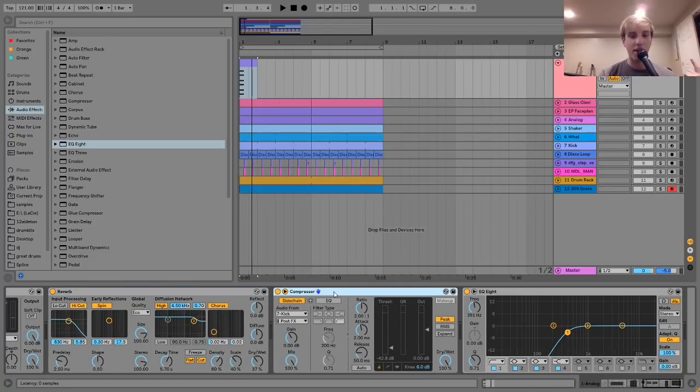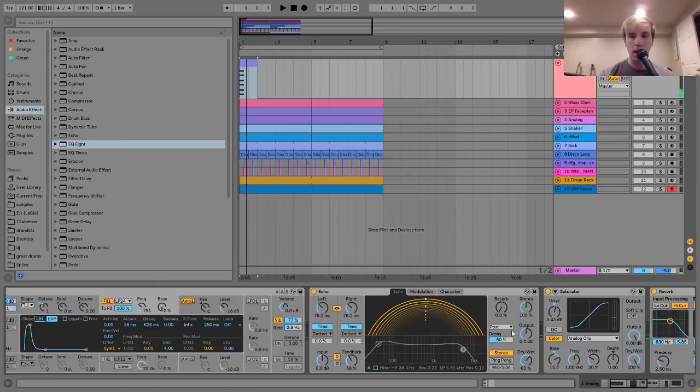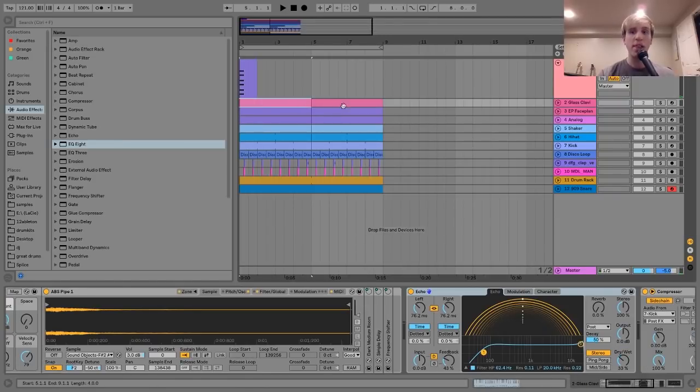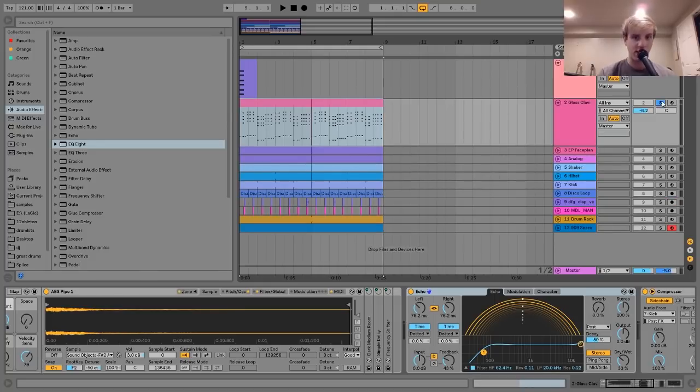So then after that, I have a compressor sidechaining it to the kick, and then I have this EQ Eight cutting out the low end, because sometimes echo can create some messy stuff. So the next layer that I have here is this clavinet, which sounds like this.